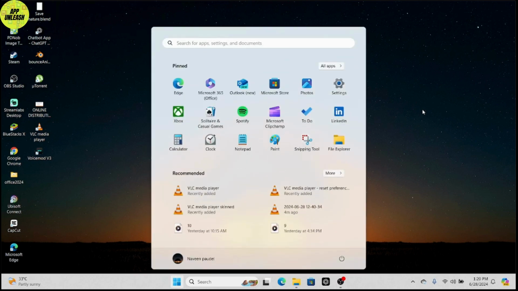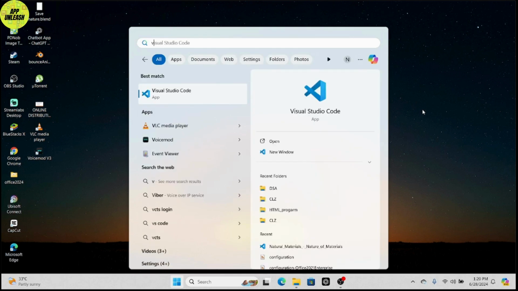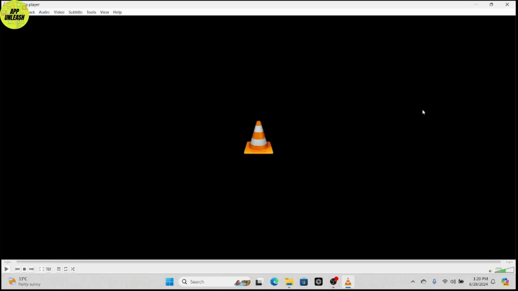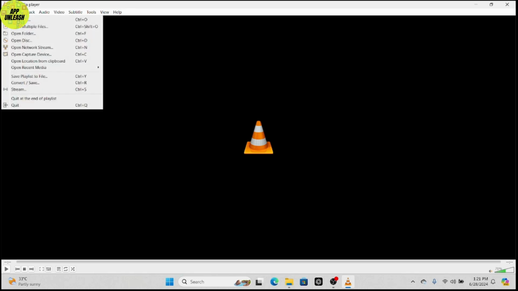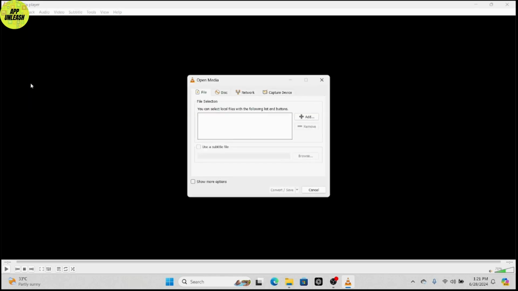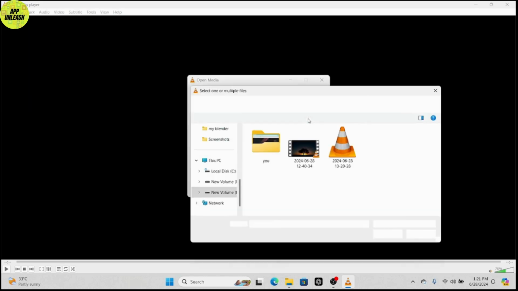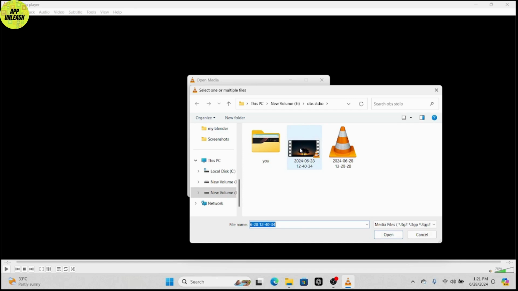After installing it, simply open your VLC media player, and in the top left corner you will find the media option. Just tap on media, and here you will find convert slash save. Tap on convert slash save, and from here tap on add. After tapping on add, select the file that you want to repair.